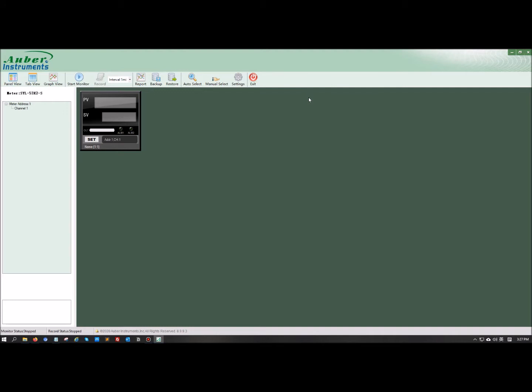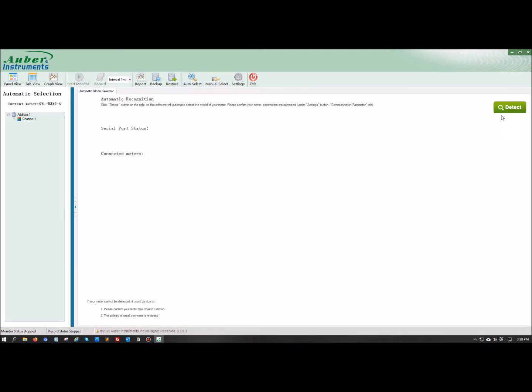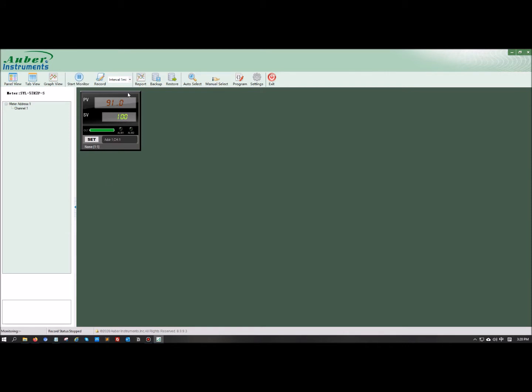Okay, the major function buttons are located on the top. You can see that there are four sections: the view section, the monitor and recording section, the data report section, and the settings. So if it is your first time using the PID, please click the auto select button first, then click the detect button. This function will identify the PID, so the software will know what type of controller you are using. It will take a while, and once completed, click the apply button here. Now you can see that the controller shows the number from the PID already.